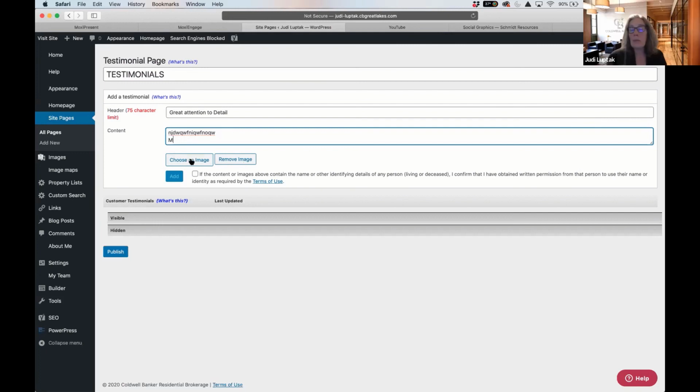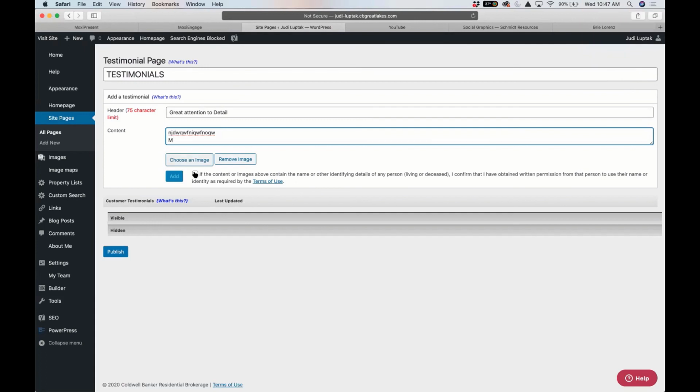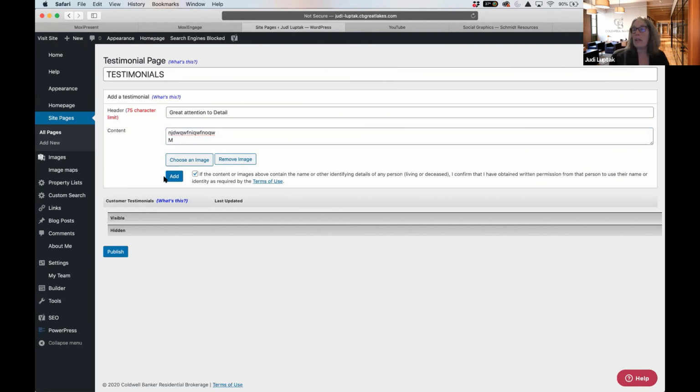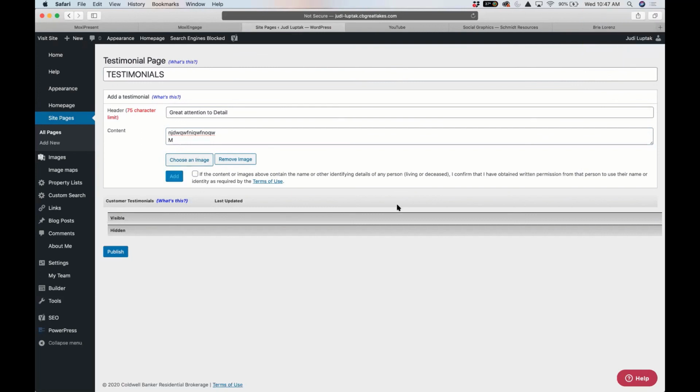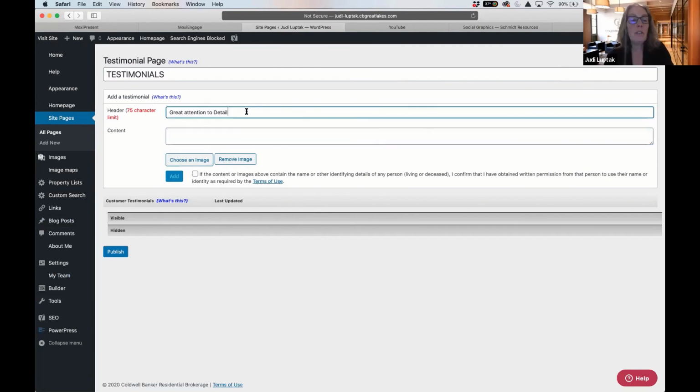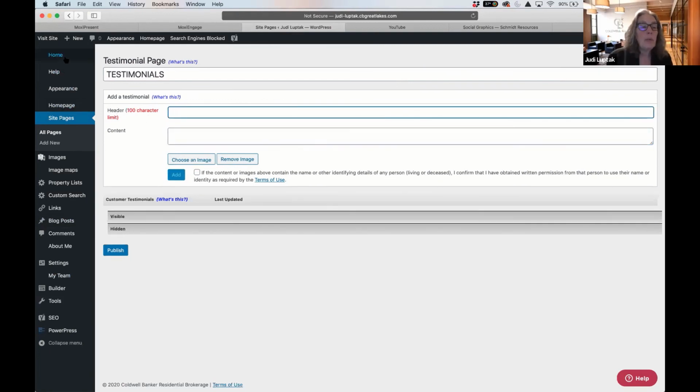You can add an image. So if they've given you permission to add that image of them holding the sold sign or whatever, you can do that. And you would just have to let the system know you have permission to add this and click add, and that would end up on that My Bios page as a testimonial, or also on the testimonials page. I'm going to clear this out, go back to my home screen.